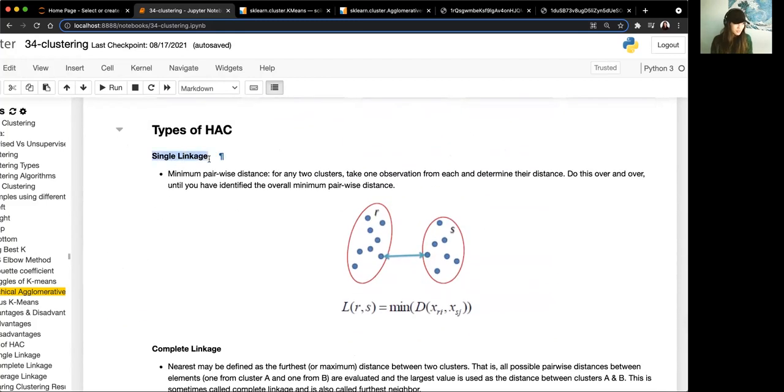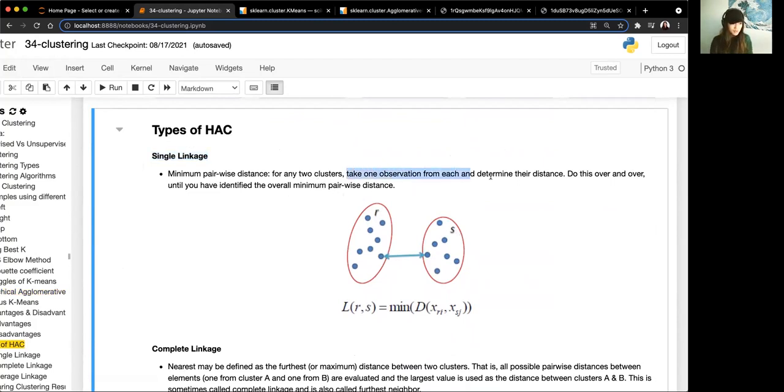So first we have single linkage, where if you have 2 subclusters, for any 2 clusters, you just take one observation from each and determine their distance, do this over and over. And the single linkage is the overall minimum pairwise distance. So let's say we have these 2 clusters. The single linkage distance is this distance over here. So how you determine what to merge next will be by this distance.